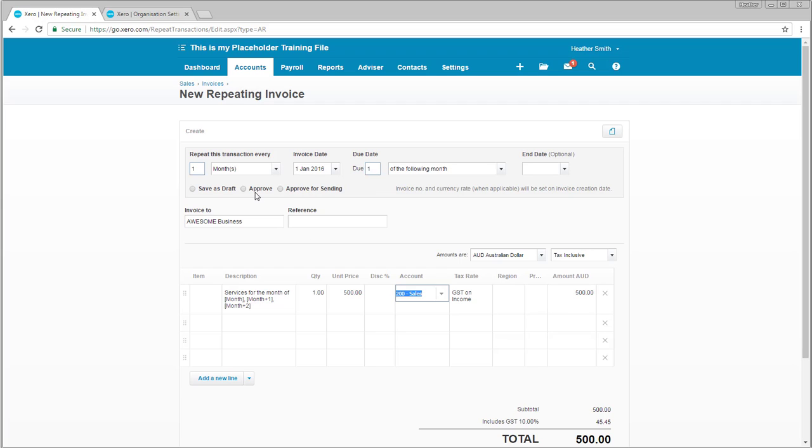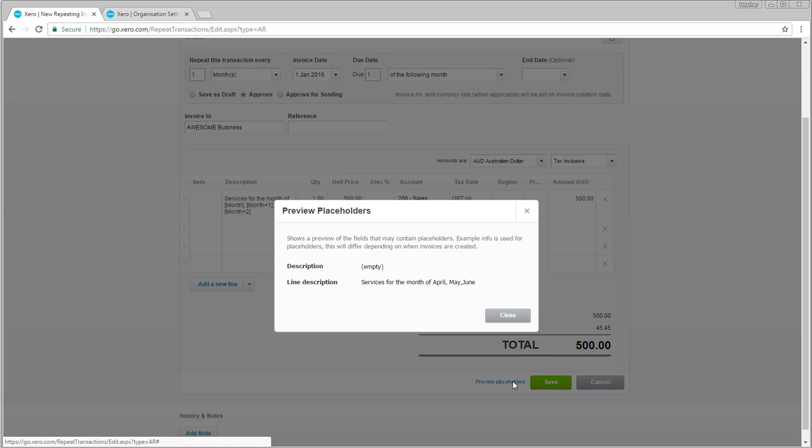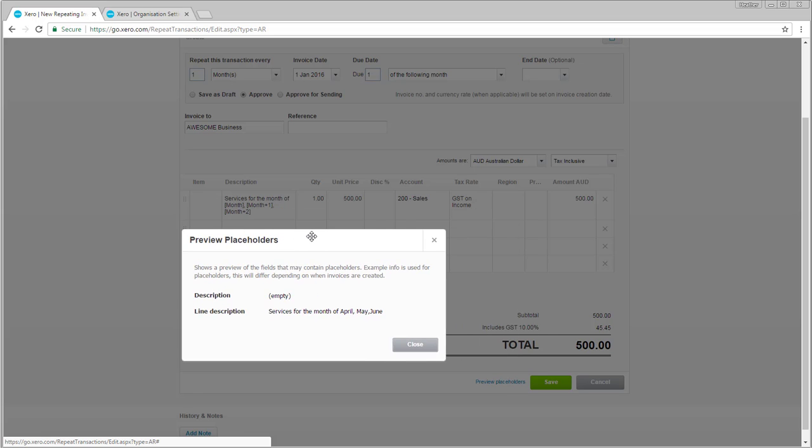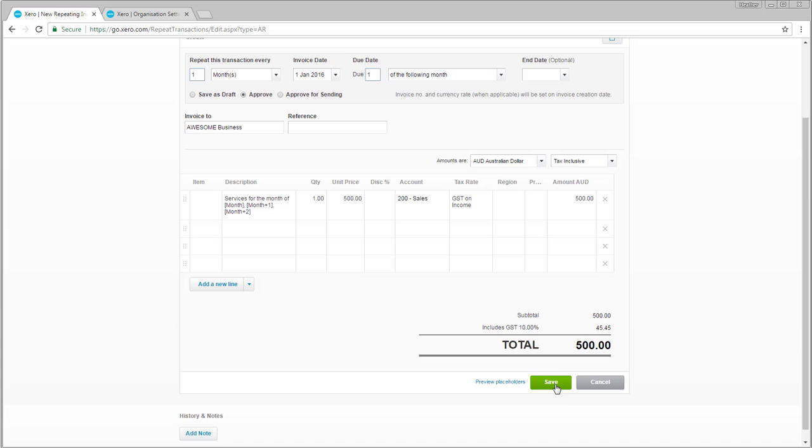And what I'm going to do is save it as an approved repeating invoice. And then what we'll do is we'll go in and check it. So I'll click save here. Oh, I could actually, before I do that, preview the placeholders. And it says services for the month of April, May, June, which in fact I'm entering it as of April, and today's April's date, so it's actually not picking up the invoice date up there. So I'm going to close that and I'm going to save it, and we'll go back and check on it.